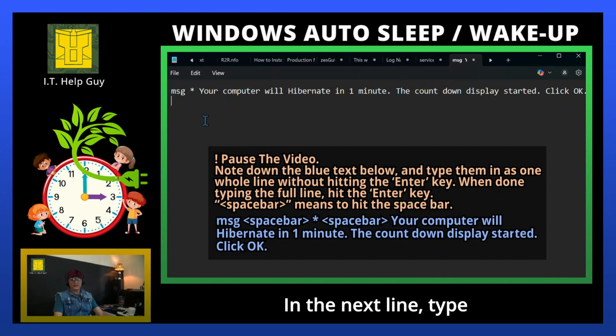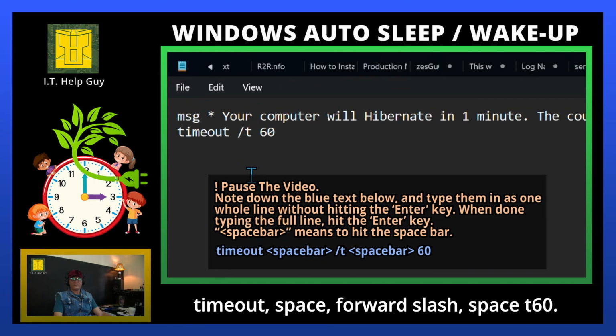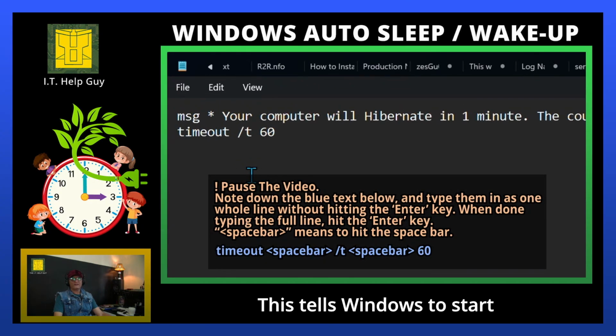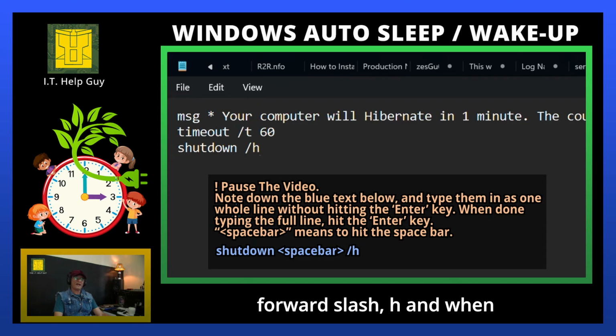In the next line, type timeout space /T 60. This tells Windows to start a timer for a 60-second period. Once you are done with typing, hit the enter key. In the next line, type shutdown space /H, and when done, hit the enter key.